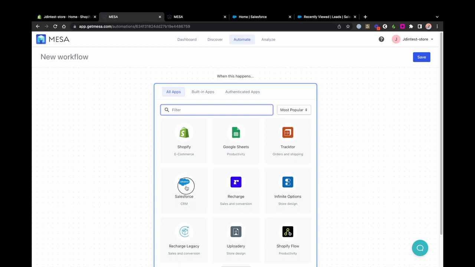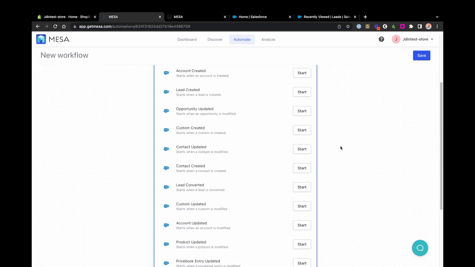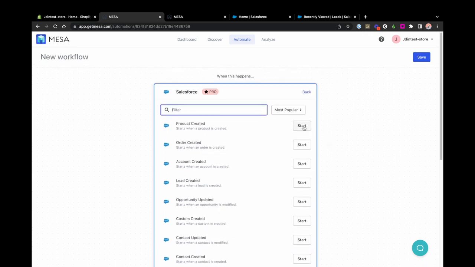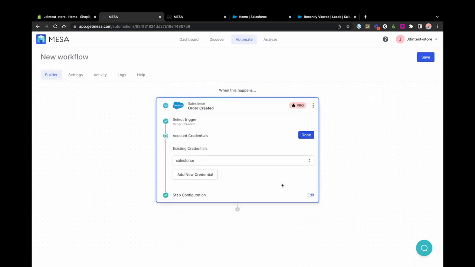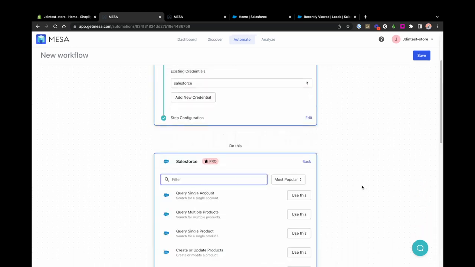And as you can see, there are different Salesforce triggers available to choose from based on different events. From there, you can build in your actions, the steps that happen after a trigger in an automation, and you can see a list of the different actions available for Salesforce here as well.